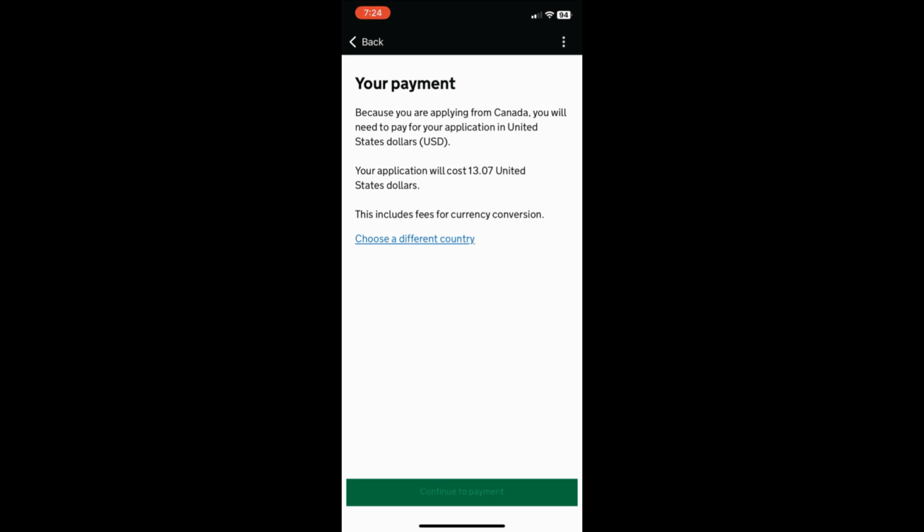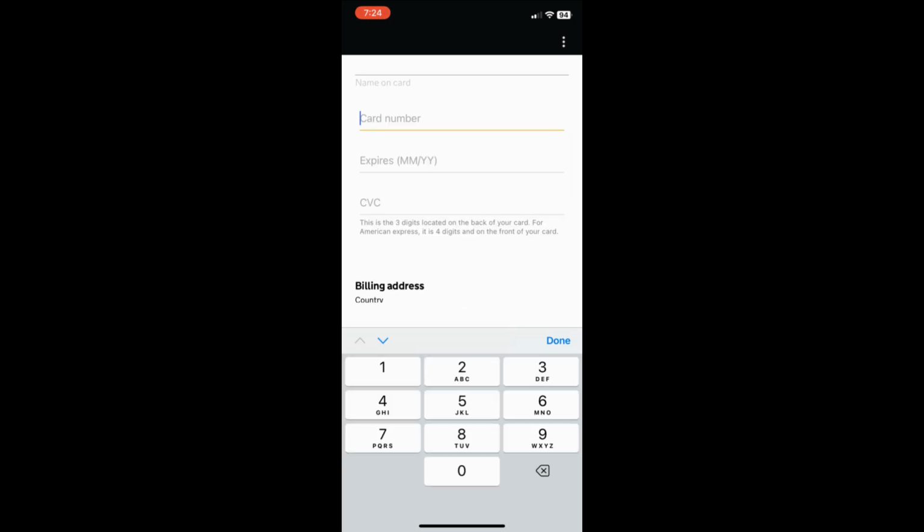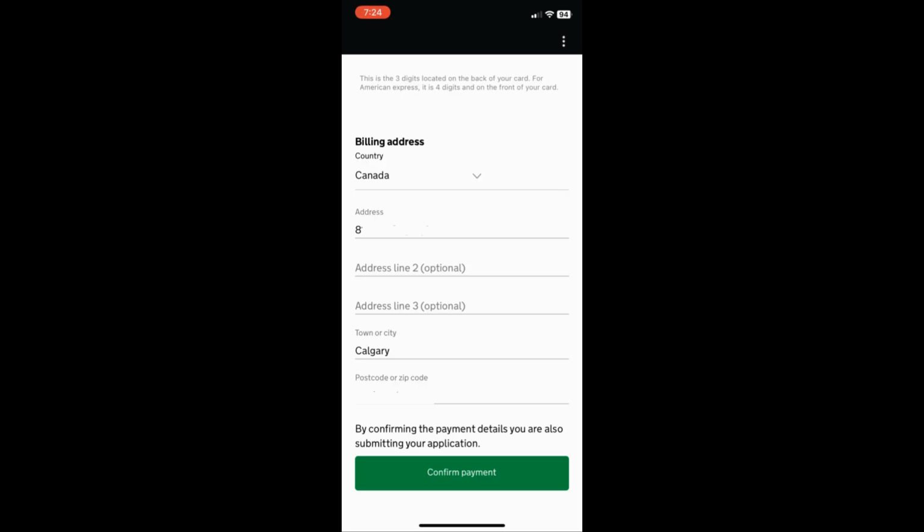Select your payment method. We will show the credit card pathway as it is generally the most common payment method. You will need to confirm your card number, expiry date, the security code on the back of the card, name on the card, and billing address. Once complete, you will select Confirm Payment.